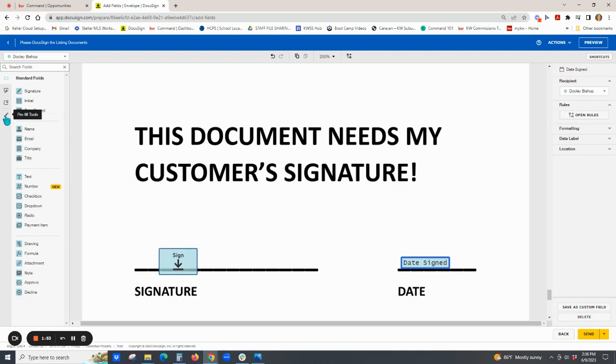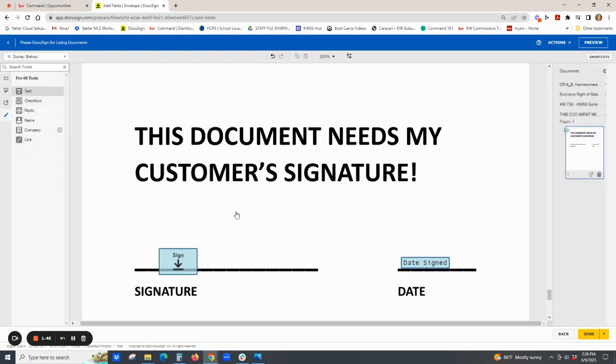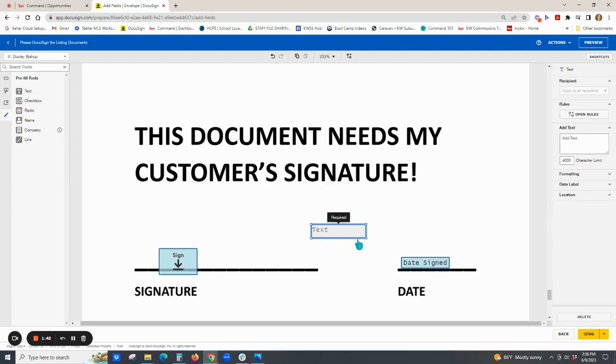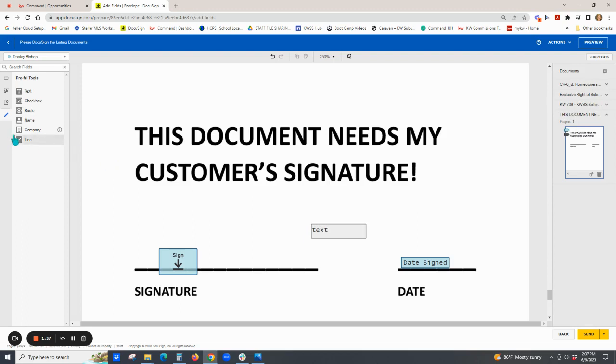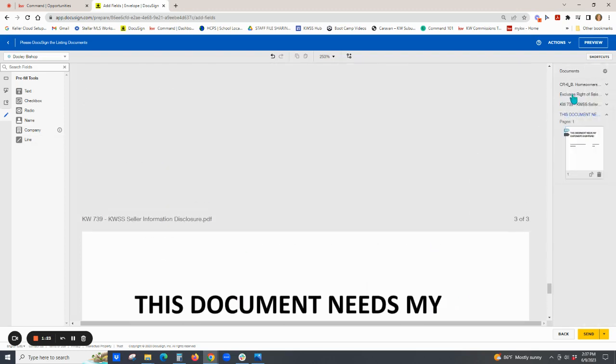If I needed to add a text box, under this little pre-fill tools bar, I have a text box that I can add if I need to and type in my text information. I also have a line on this toolbar that I could use to cross through if I were crossing through some terms. Once I've completed all of that, I can preview what my customer's experience will be if I want to, and then once I'm sure it's all ready, I click send for those emails to be sent.